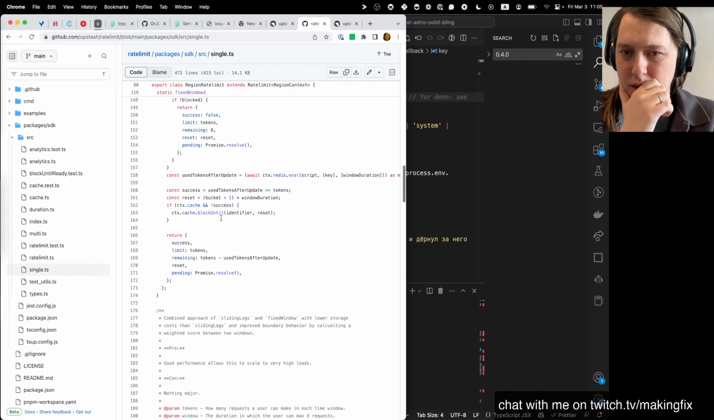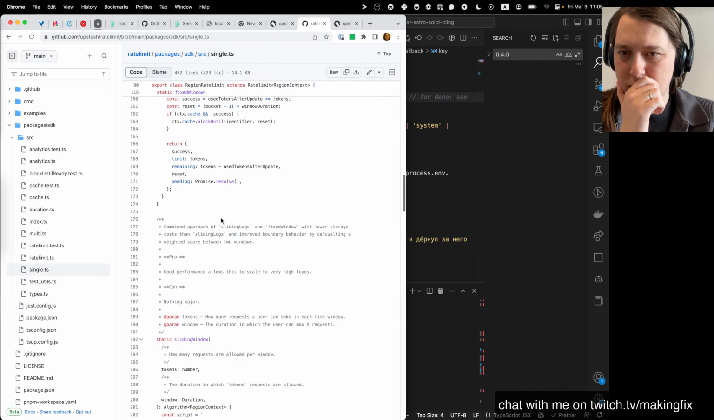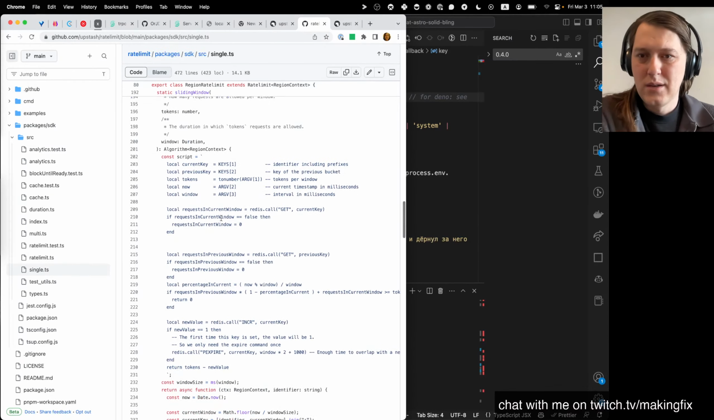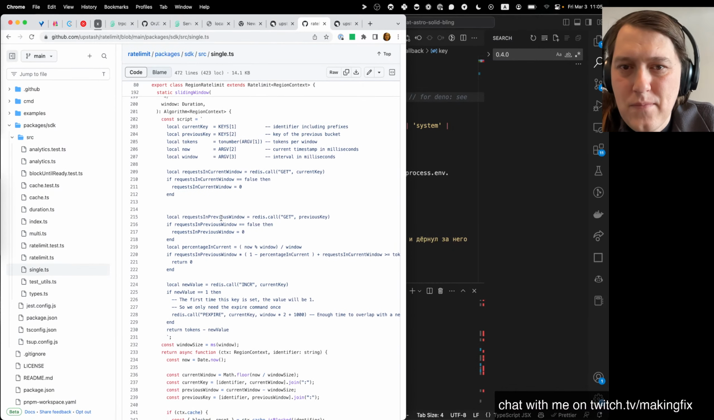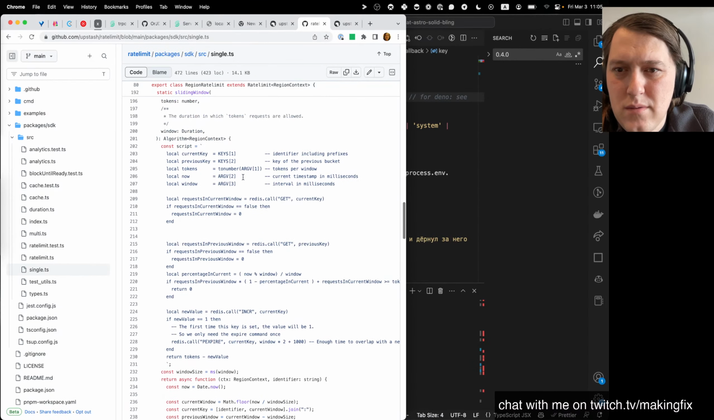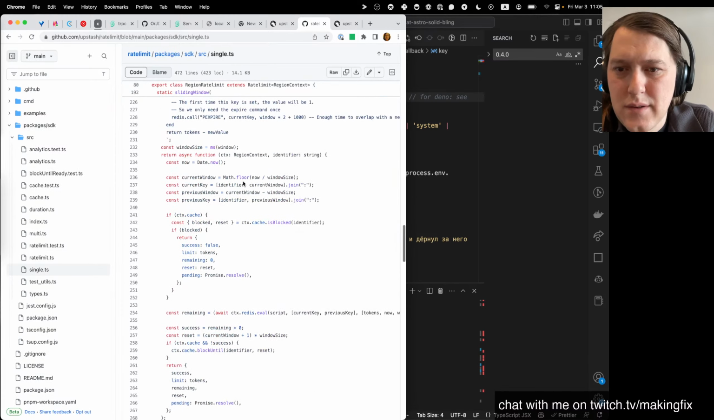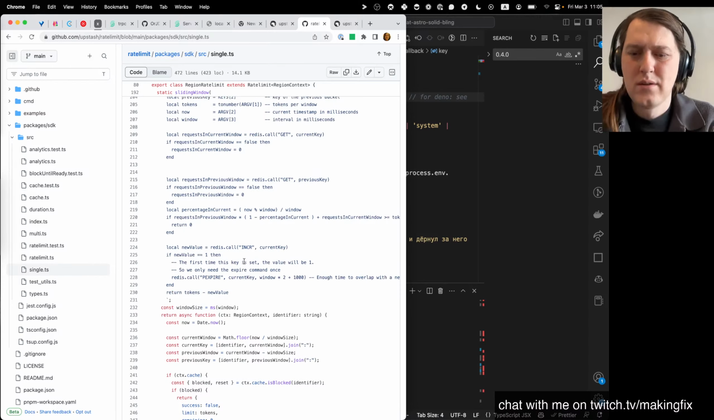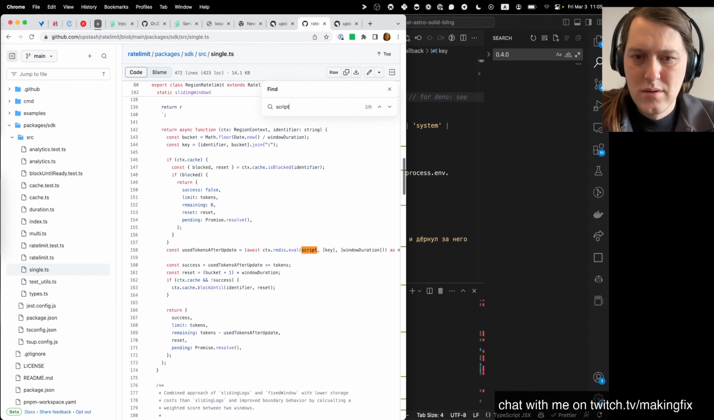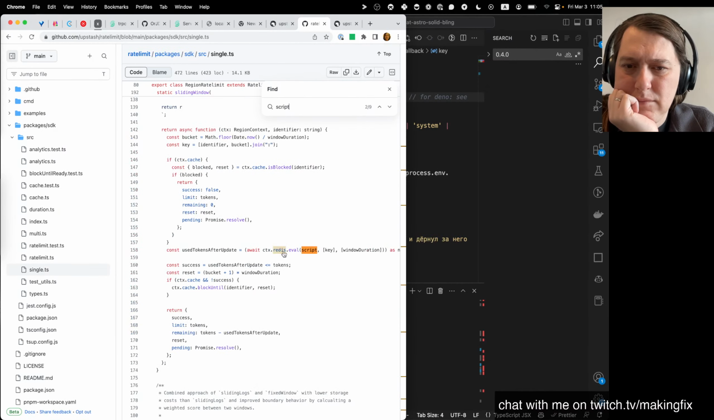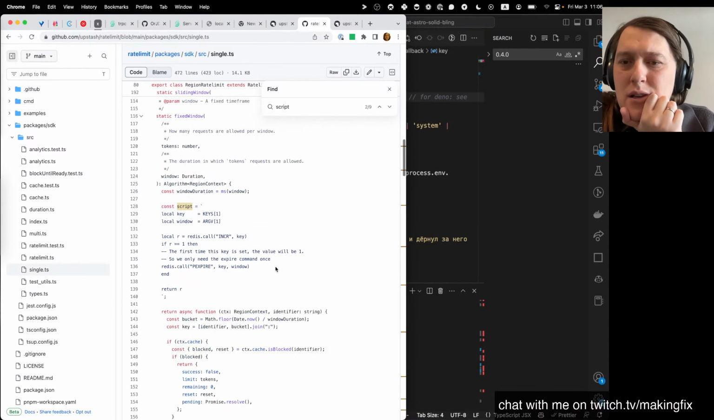Bucket. Welcome to sliding window. Oh wow, what's that? It's a script that goes where? Eval script. Redis eval. Okay.